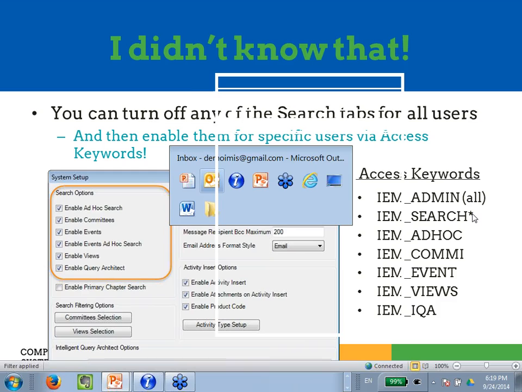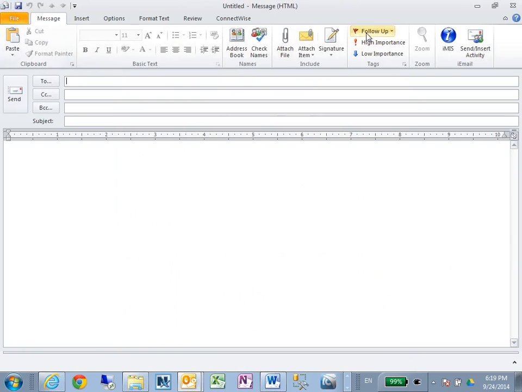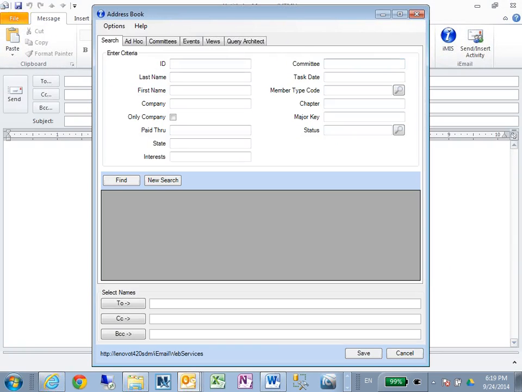You're going to be able to turn off the actual search in iEmail. I know that sounds funny, but we actually have some people that want this search tab off because they have chapters that use iEmail, and they don't want them searching the whole database. They only want to give them access to certain IQAs that they have permission for. And since iEmail will respect those permissions, they're just setting it up. So the only thing they have is Query Architect, and they do all of their searches from there. So we're going to be adding that as well very soon.